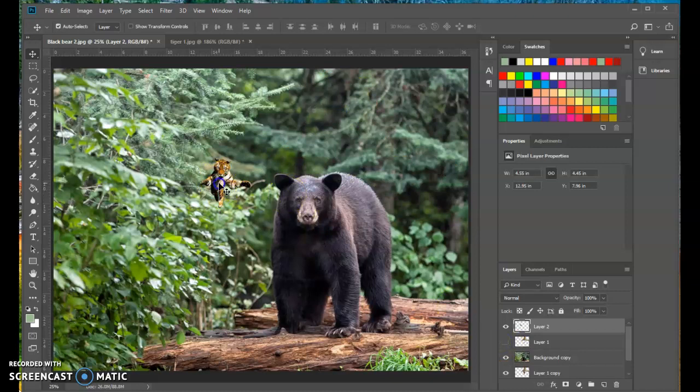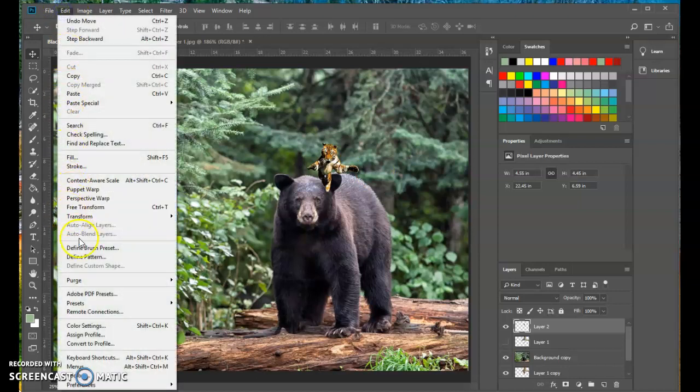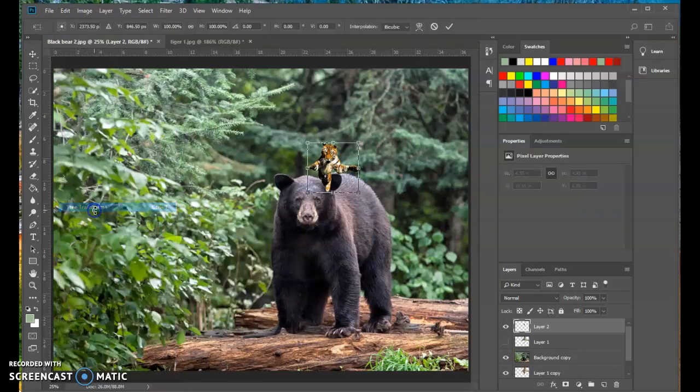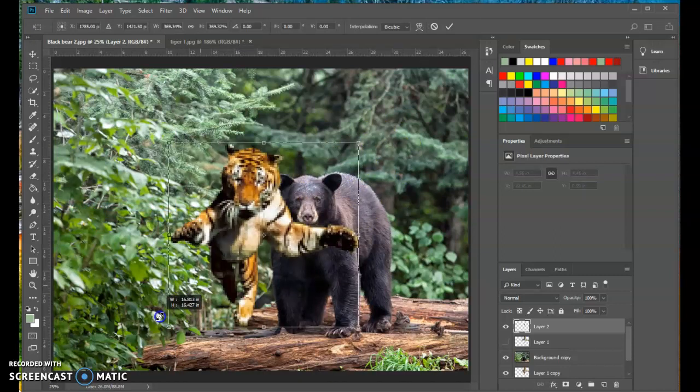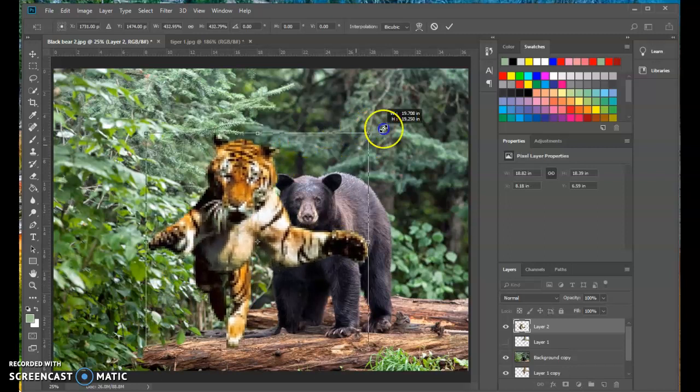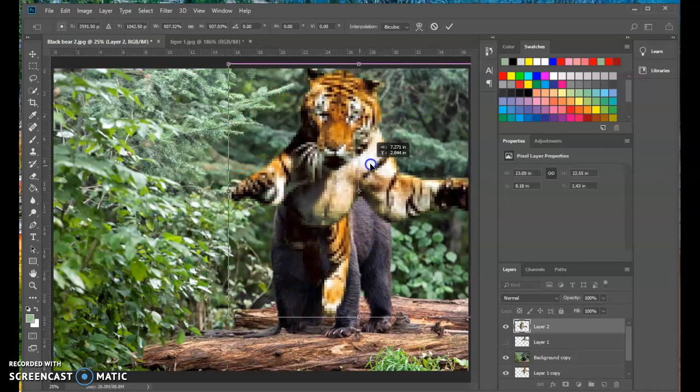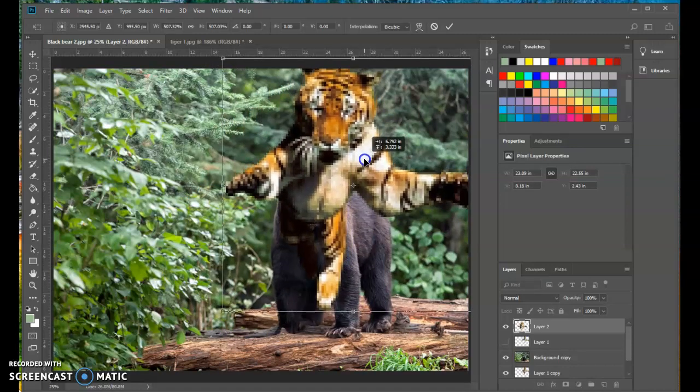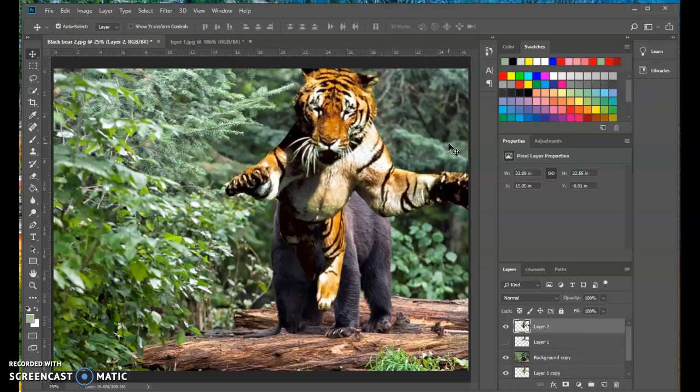I took the tiger, I brought it over, and I did Control T, or in this case I'll go to Edit and Free Transform, and then holding the Shift key I made the tiger larger so that I could take and place it back behind. When I was happy, I hit Enter.